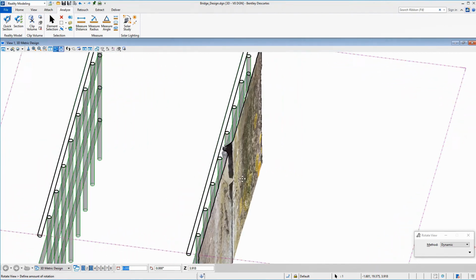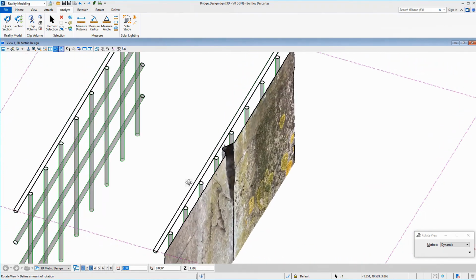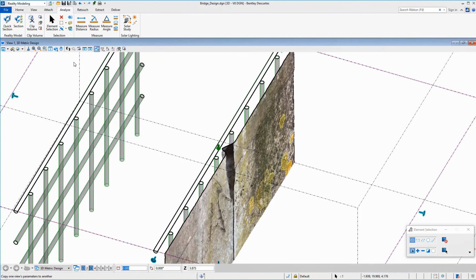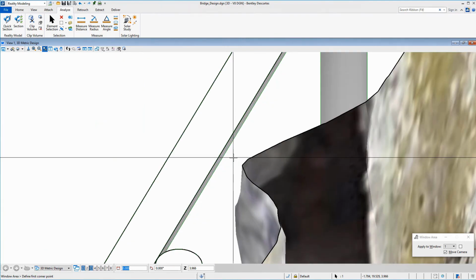So here we can see our CAD file that has the rebar that was designed for this. We could compare this and see how deep this crack is and how much effect that it's going to have.